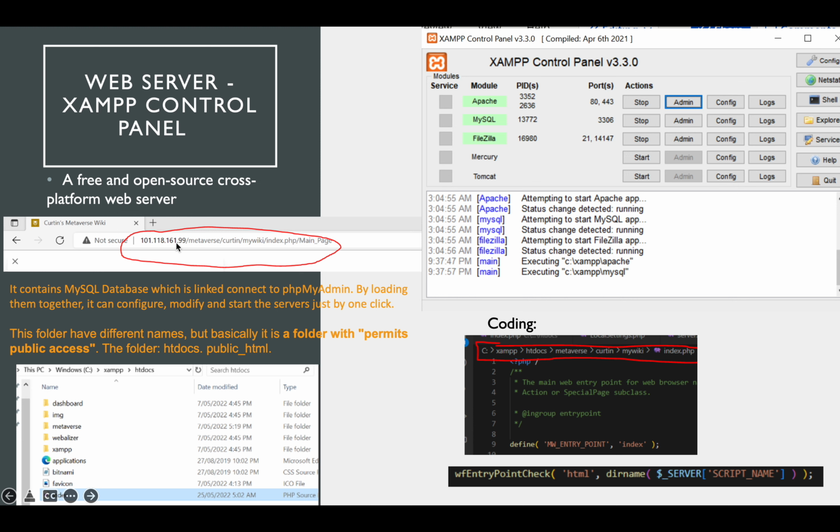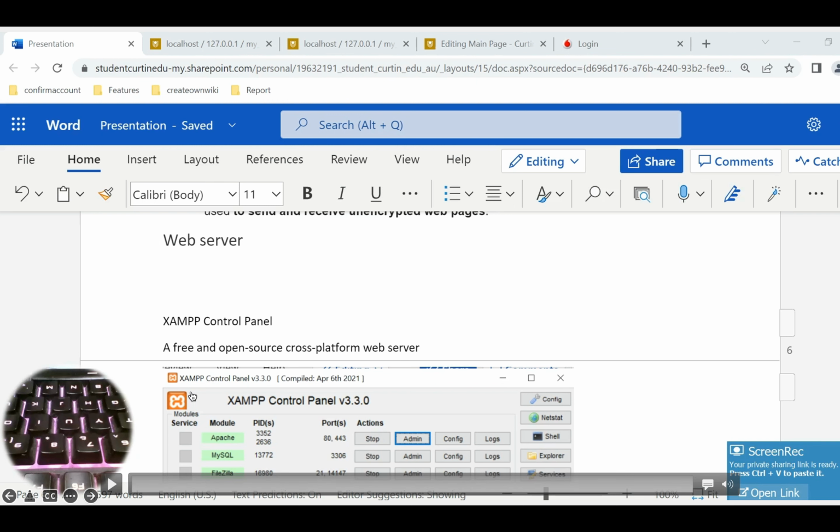And this one is the file directory. It contains the files linked to the connected MySQL. By loading them together, it can configure, modify, and start the server with just one click. And this one is just folders, but it basically is a folder with public access. For example, htdocs, and you can see the htdocs on this PC, Windows C drive, and the htdocs is actually what the public can access. So this one is the web server.